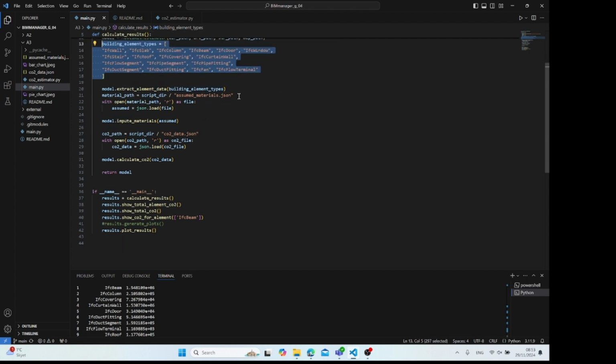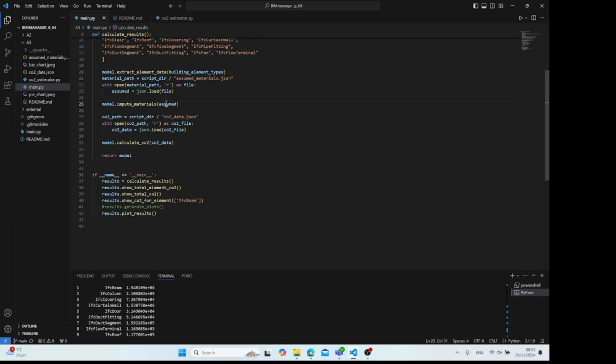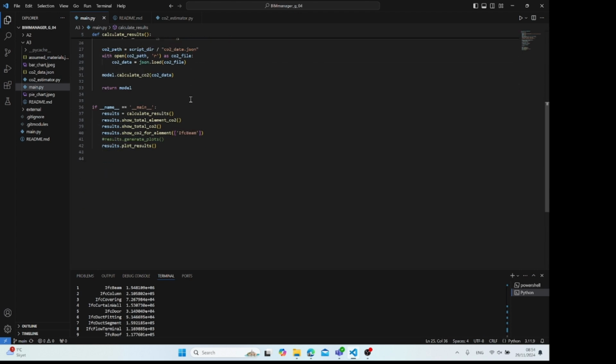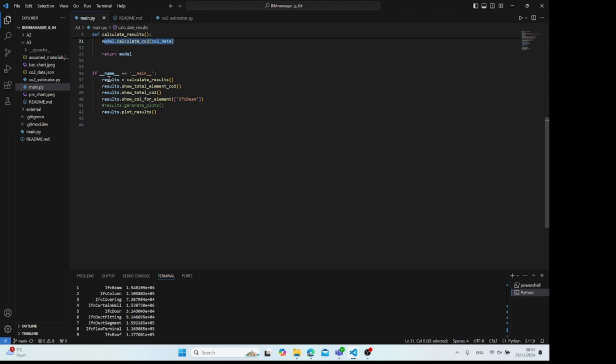Here we load the assumed material JSON file and pass it to the impute materials method to fill in the missing material information. Then we load the CO2 data JSON and use it to do the CO2 calculations here. In this part, we call the calculate results method to get the results and use these two show and plot methods to see the results.